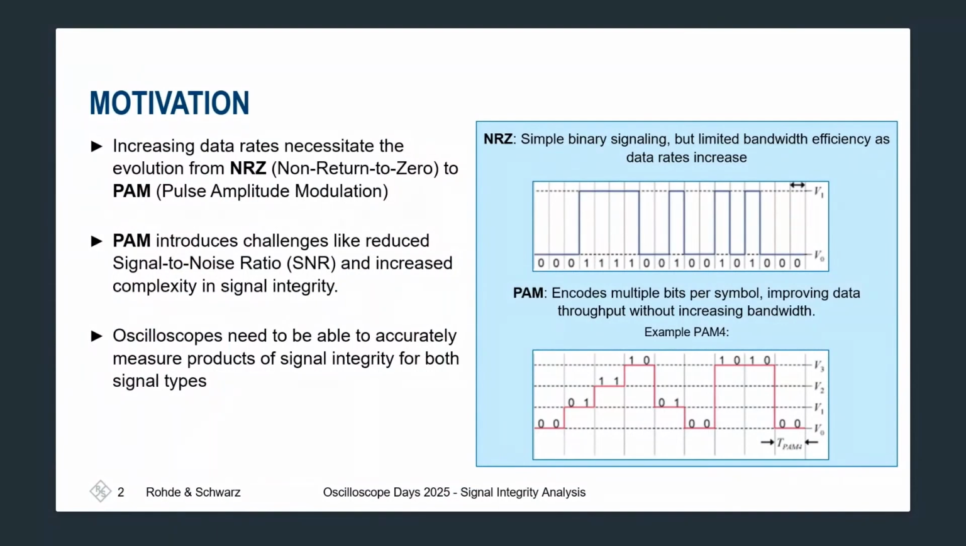So you can see here a little bit of an explanation behind non-return to zero. Bits are defined by only two levels, 0 and 1. And it doesn't return to zero, so it normally goes to a positive and negative voltage, whereas pulse amplitude modulated signals have different levels so that we can put multiple bits on each level.